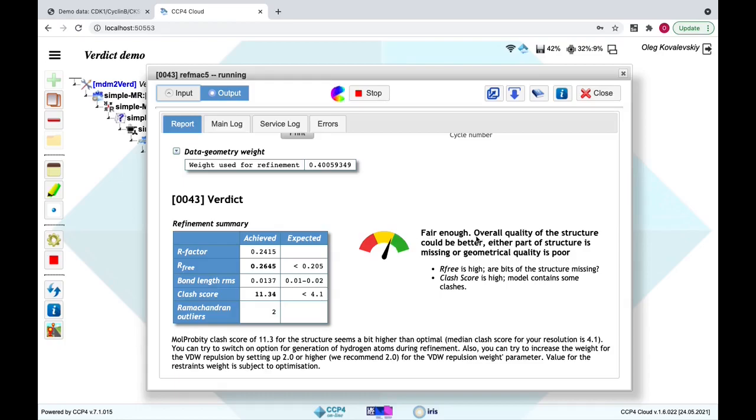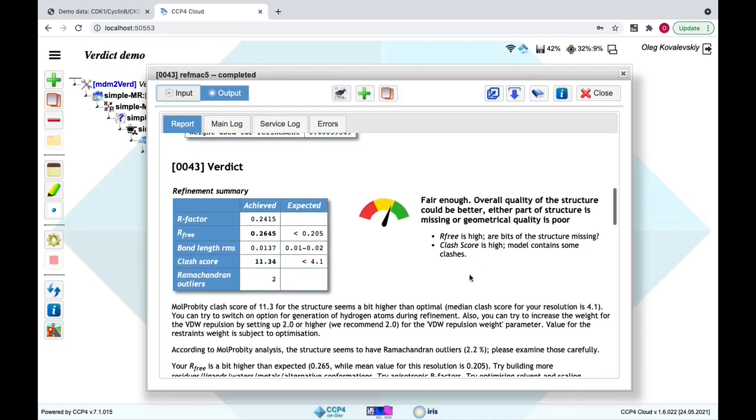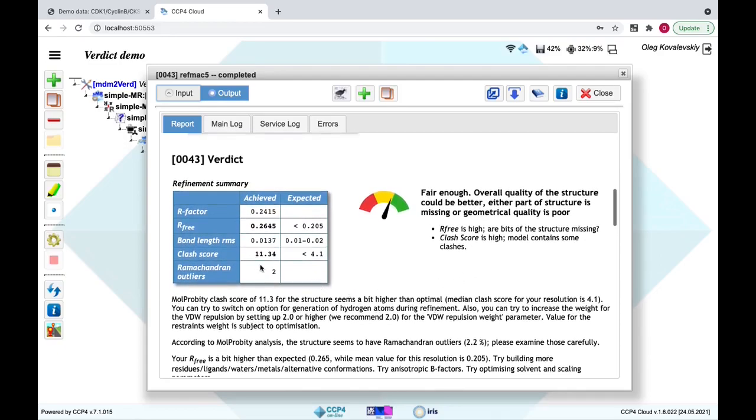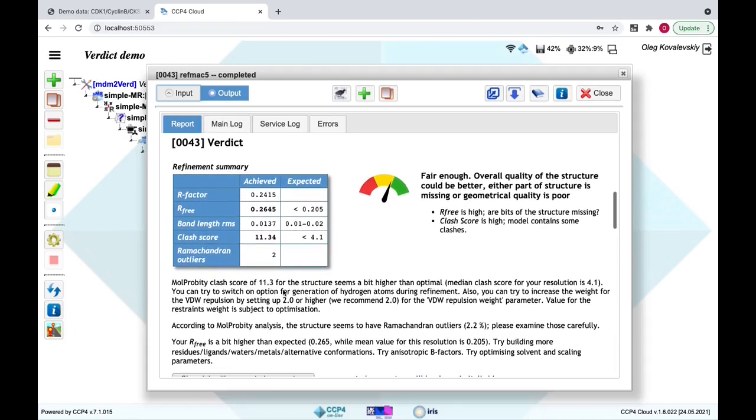Yellow zone, fair enough. The overall quality of the structure could be better, but what's the problem? Here's the summary. For instance, the clash score is substantially higher than expected for this resolution. That's the first thing the verdict flags. This clash score is much higher than optimal, and again, the expected score is really based on the resolution of your data in narrow resolution ranges. And particular advice is given, for instance, increase van der Waals repulsion weight.